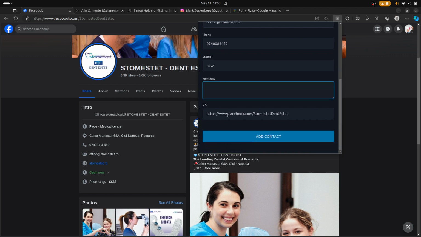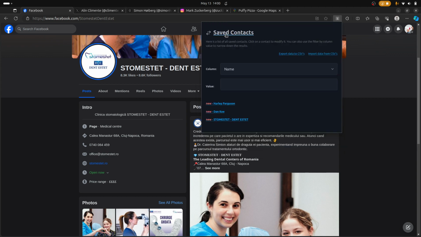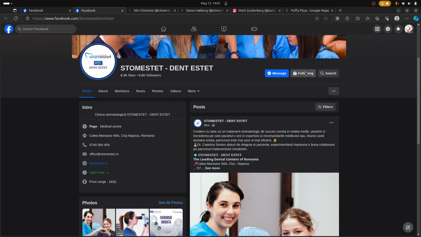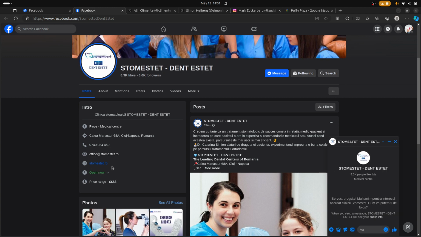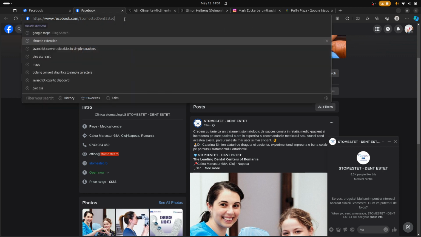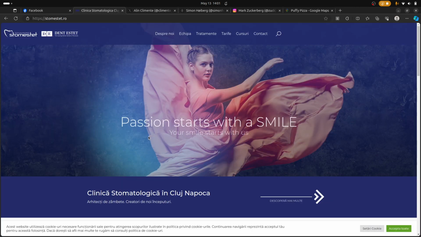Mentions, if we want to mention something, dentist, the type of business or some special mentions we need to add, and then add contact. And if we go here, we can see it was saved, and we can filter it super nicely and click on it on a later date and contact it. For example, here, let's see, does it have a website? It looks like it has a website. Cool. Passion starts with a smile.